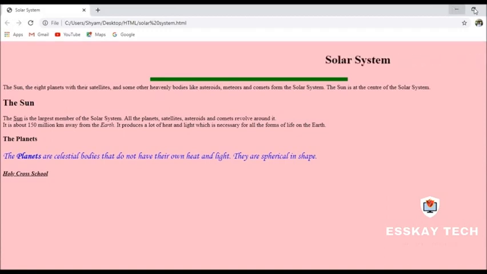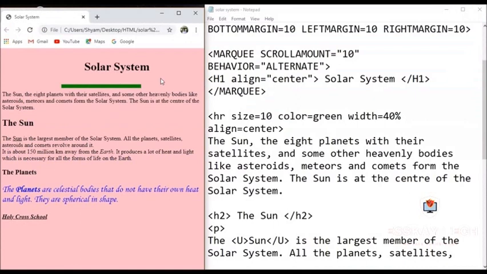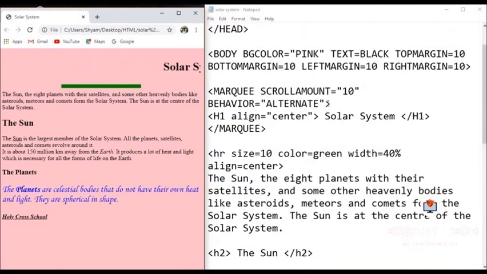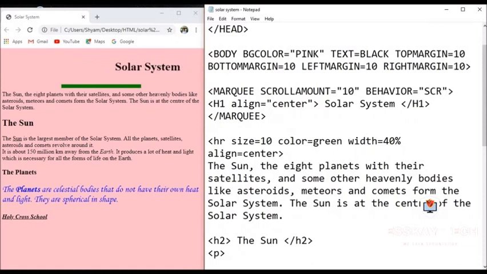This is the alternate marquee that is going on the screen. Generally, what will be our marquee? That is the default marquee. I mean to say that is generally the scroll. So I'm writing scroll here and let it be scrolling continuously. So I hope there is no confusion yet.